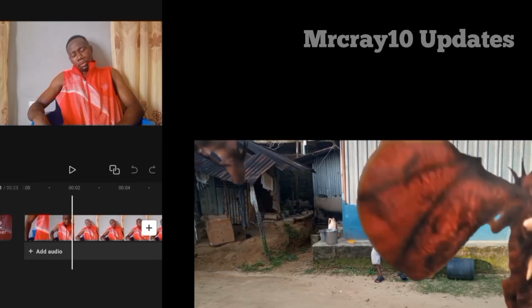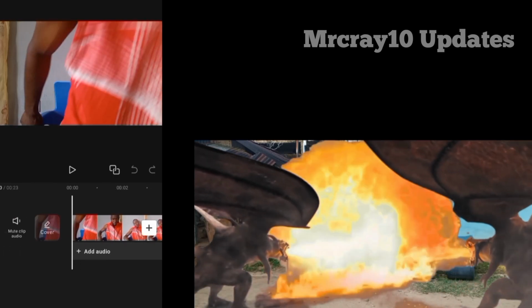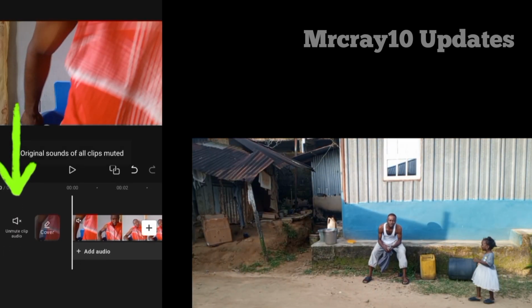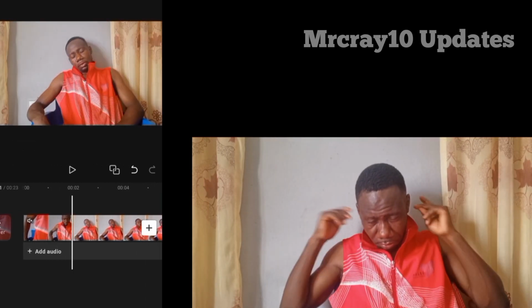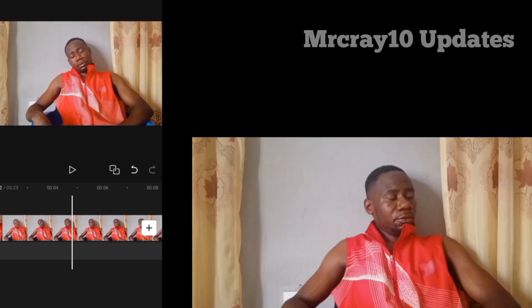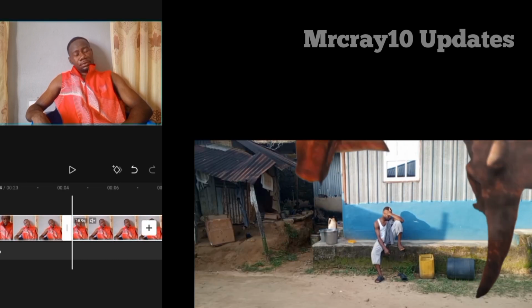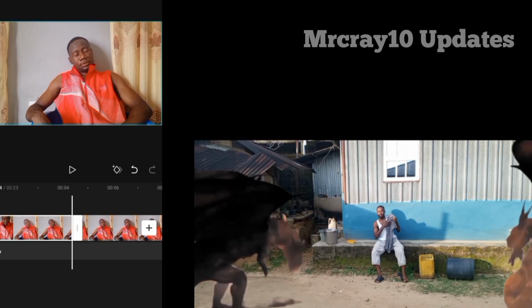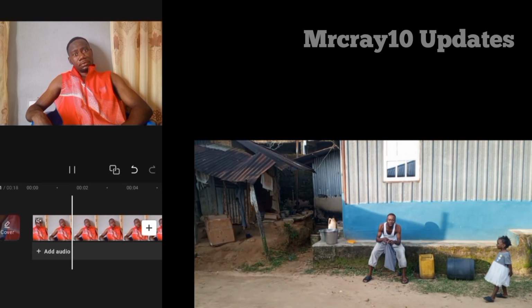What we are going to do right here is click on this sound icon by the side here. Just tap on it so that you can turn off the sound, like the background noise. Or you can go to volume and then reduce the volume. It's still the same thing. Now tap on the video layer where you want the video to start. Click on split, then delete the beginning of the video, just like what you see here on screen.